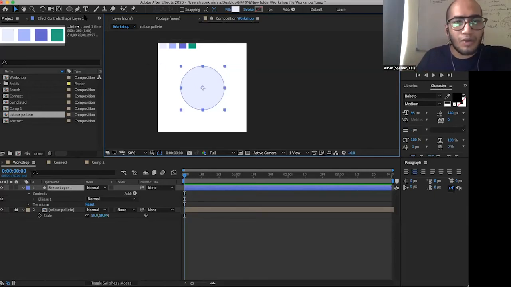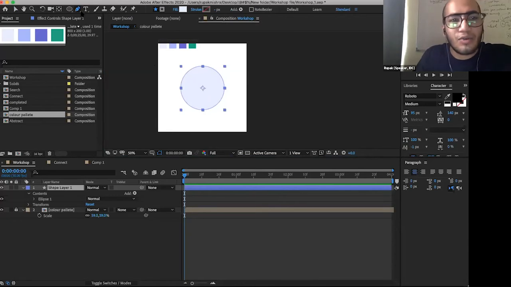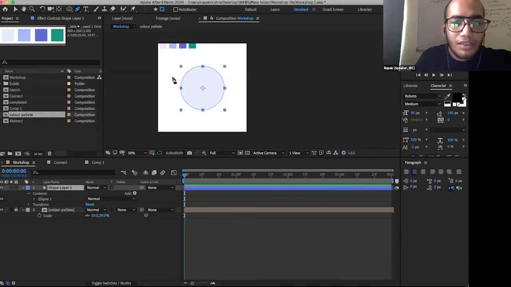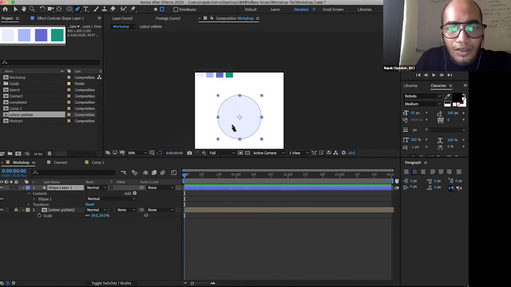So select the pen tool, and when you select the pen tool, you can see on the right side beside the fill option, there is a star shape and a mask shape. When the star shape is selected, we can create a shape, but when the mask is selected, we can draw a mask on top of the shape layer. We'll create it and show you guys. So our shape layer is selected, our pen tool is selected, and the mask option is selected.